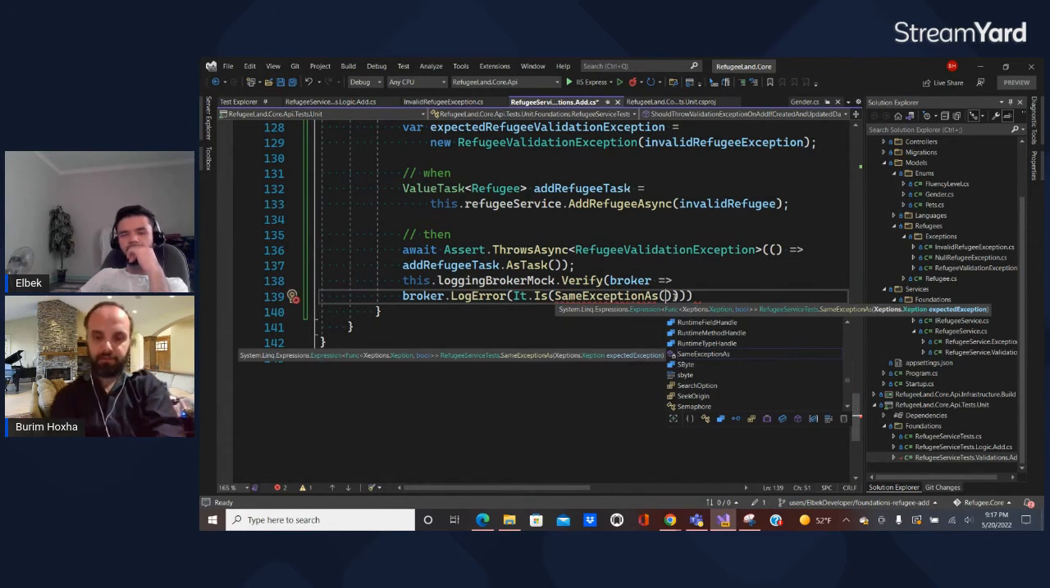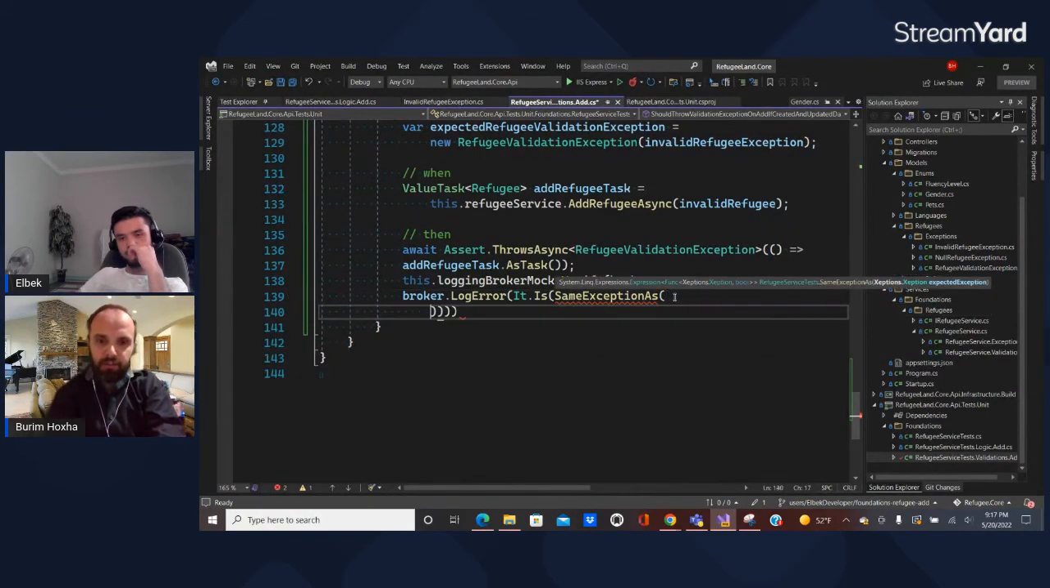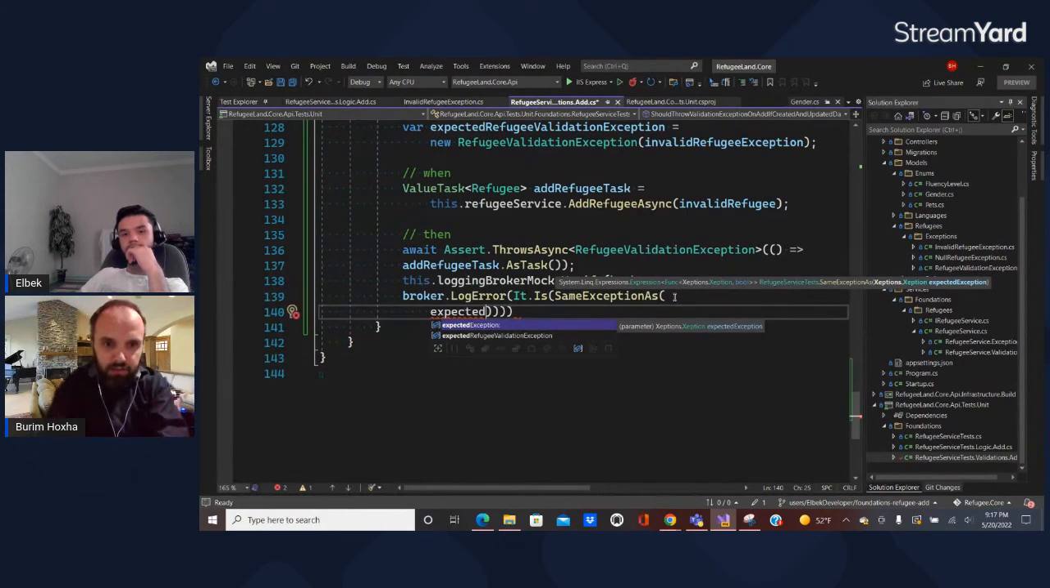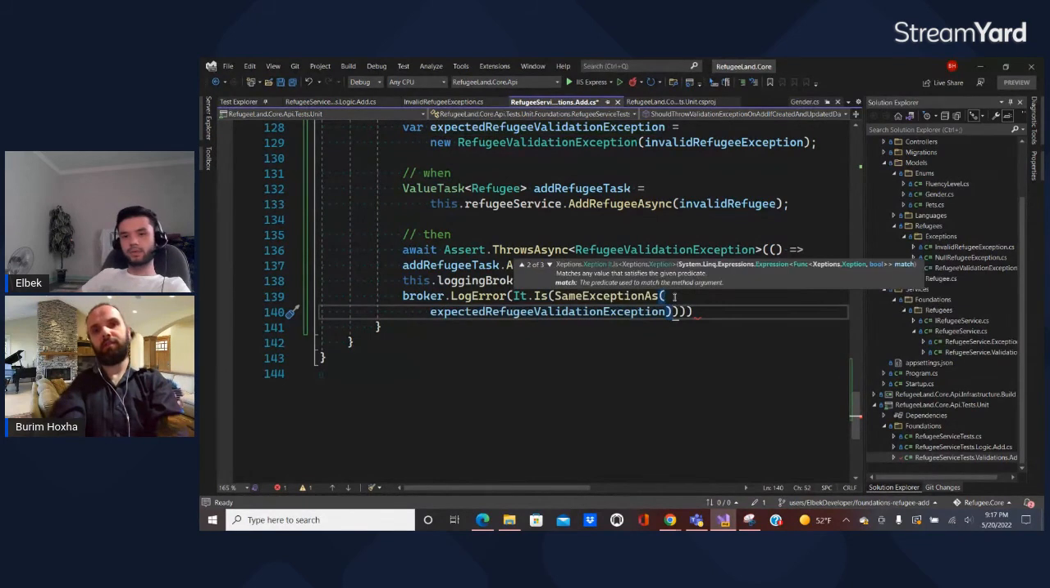And give it a new line here. Just click enter. Say expected, expected refugee validation exception. The second expected option, refugee validation exception. Yeah, this guy. Now it's ready, and now say times once.